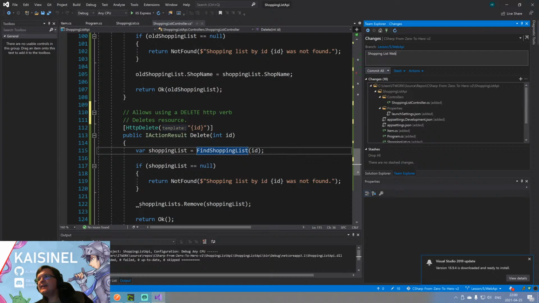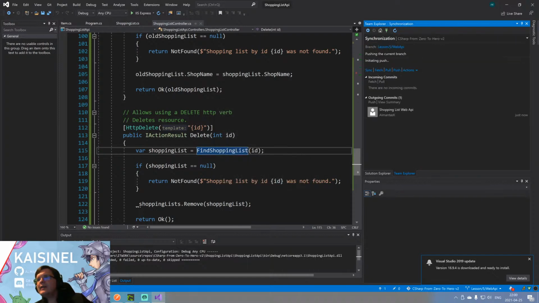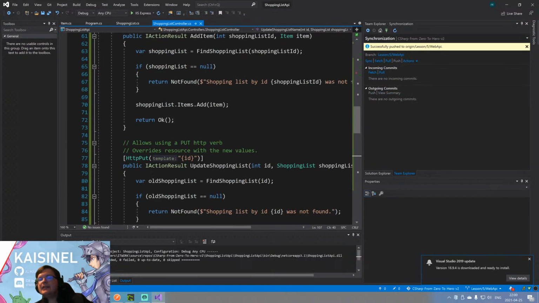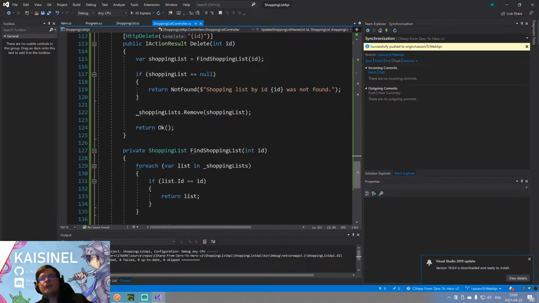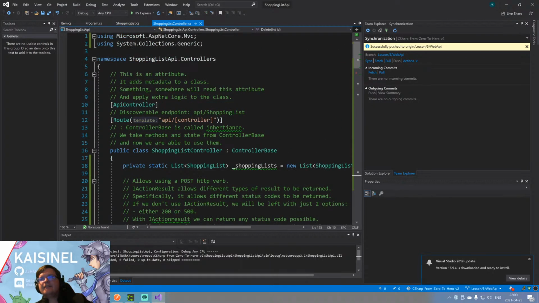Shopping list web API. There's a wiki. Feel free to read it for more information. It has everything that I said and a bit more. There's a homework as well. I promise to also add questions to check if you learned the topic, because they are yet to be added, but soon they will be.